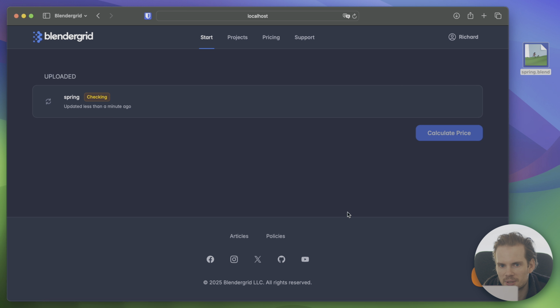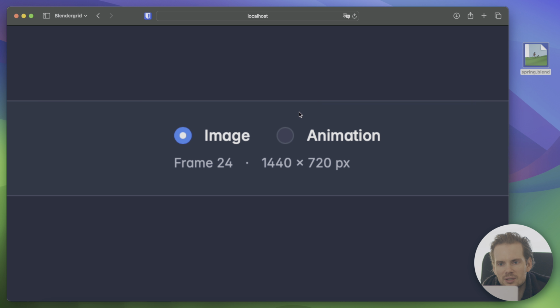So here, after uploading, it will check your file and it will show you the frame range and the resolution right here. And you can immediately, from this page, set it to a single image, because that's the main thing that people need to be able to do if they want to render only a single image. You can do that.